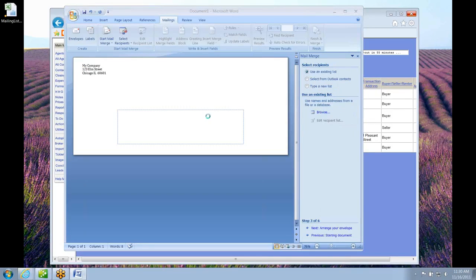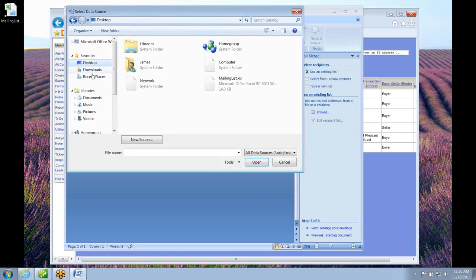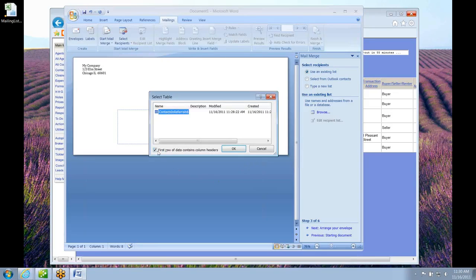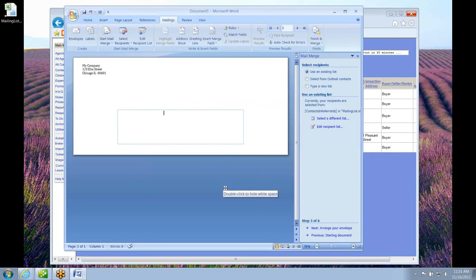So next we're going to go to Select Recipients. I'm going to browse. You may recall that we saved it on the desktop. So we'll browse out to the desktop, select mailing list, and notice we have a choice here: first row of data contains column headers. Yes, it does. So we click OK. It shows us the records that are there. We just say, OK, fine.